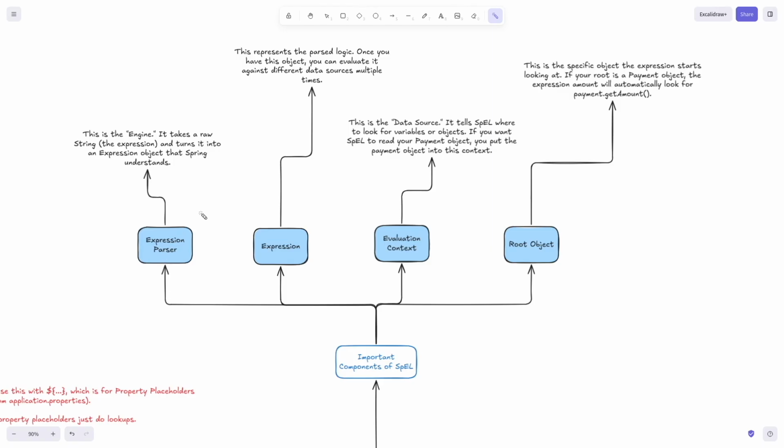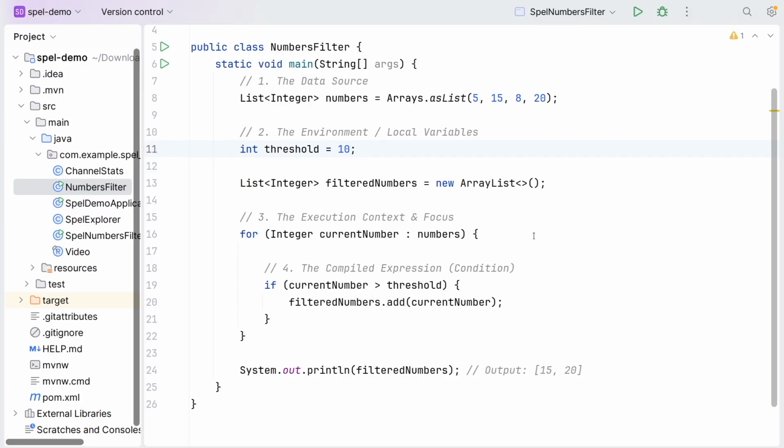So we have four important components. First one is the expression parser, then we have the expression, the evaluation context, and lastly we have the root object. Okay, now to understand these four components, let's take one example of a simple program, and with the help of that we are going to understand all these components. So this is a simple Java program which is simply filtering out this numbers list.